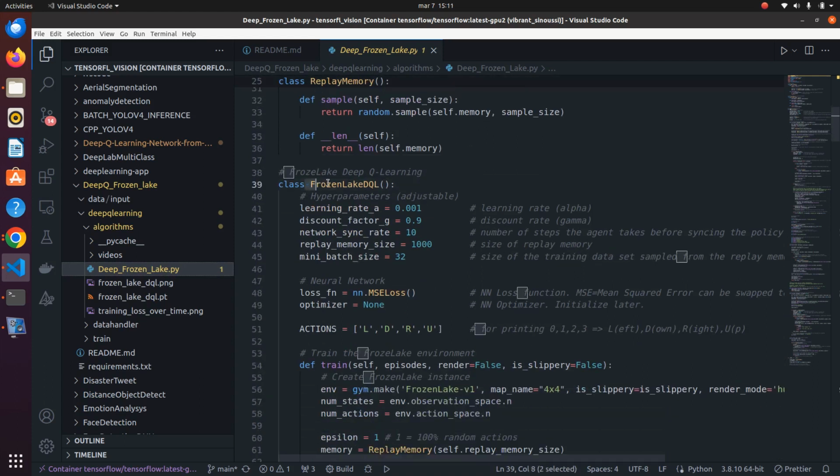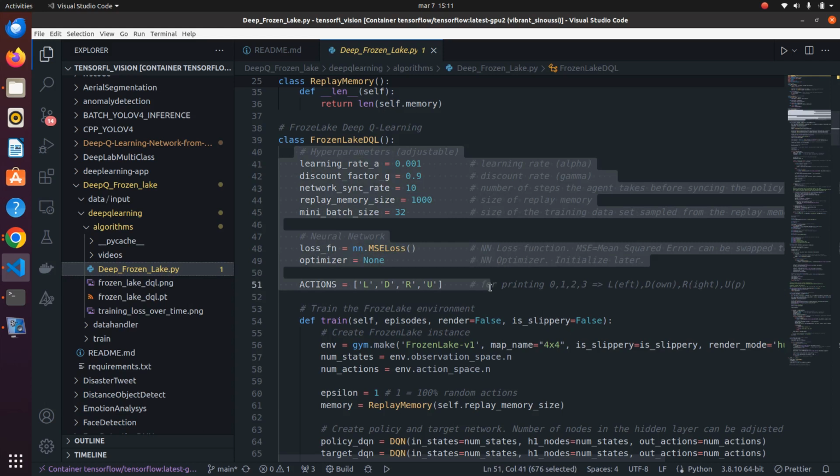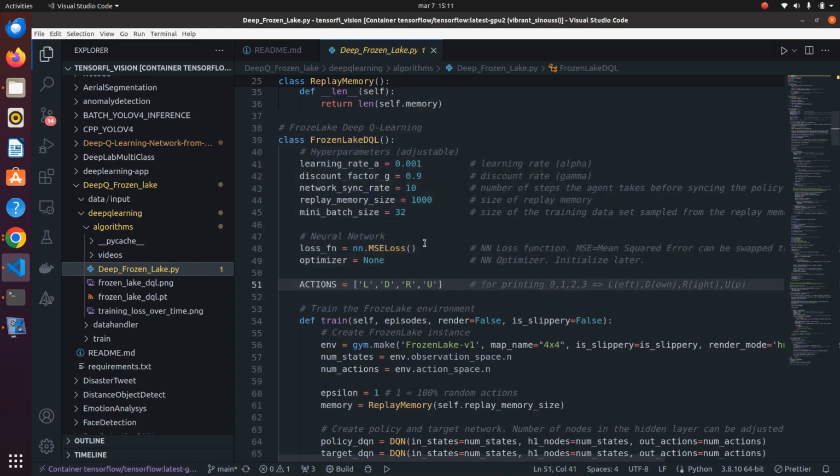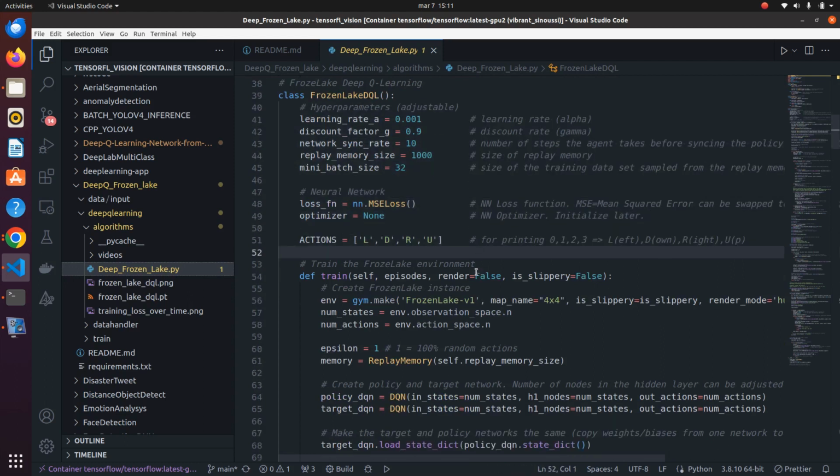Later on we are creating one class, FrozenLake DQL, attaching and setting up all the hyperparameters. Please be careful and don't play drastically with these parameters, because if you make some modification, I don't really recommend it, and I don't guarantee the best inference time. So please, without any modification, try to run it and see, and later on you can make some modifications. All right, so here we have created the hyperparameters and we initialize them.